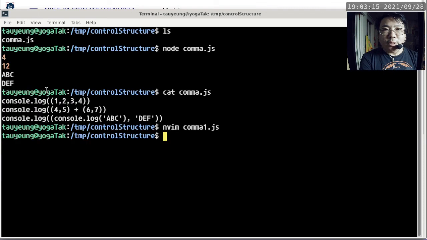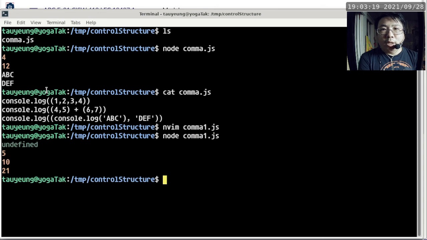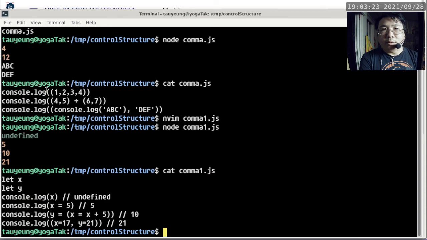Okay, so we're going to say node commerce1.js, and then we take a look at the code again, right? This way, we can double check and see whether the prediction was correct or not. The first one is undefined, which is here. The next one is 5, which is here. The next one is 10, which is here. And the very last one is 21, which is over here.